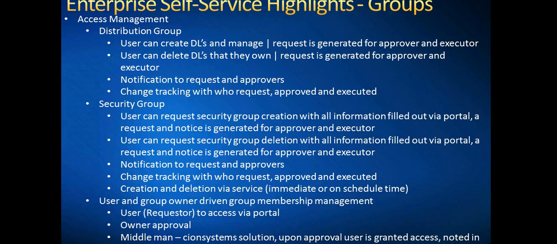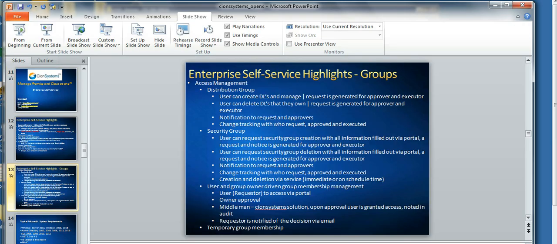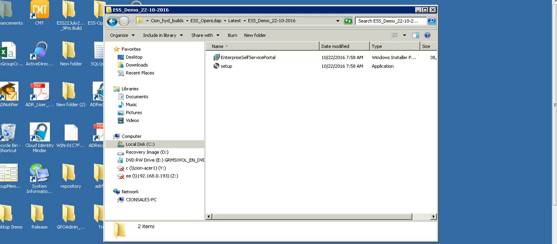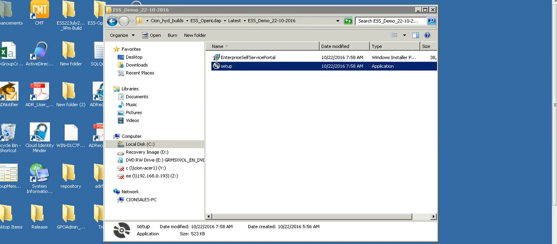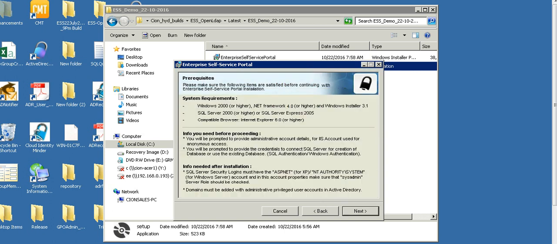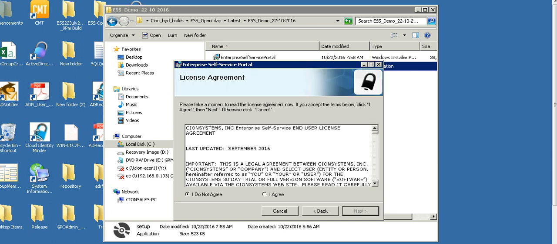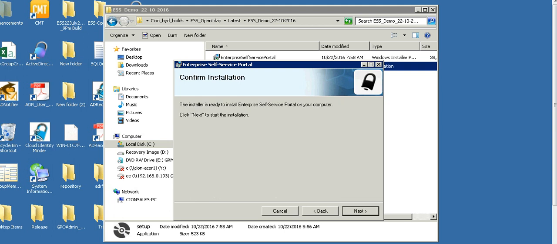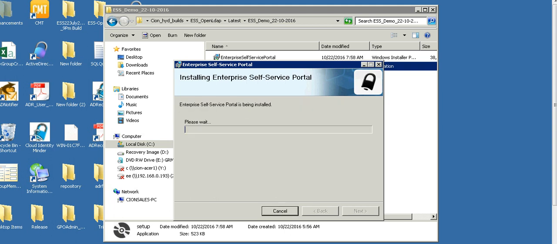Let's look at how the application is installed and configured for basic configuration to start using the application. I'm going to this remote system. I have the setup open, click on it, and I'll walk through the wizard. It's a web-based application. At two places it asks for input: one is the identity for IIS, and the other is entering the SQL information.